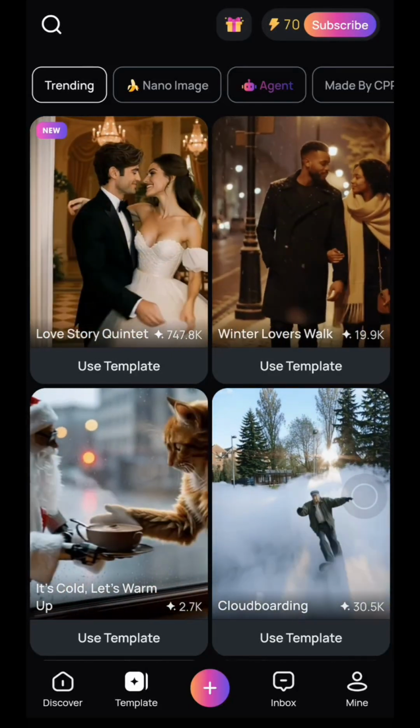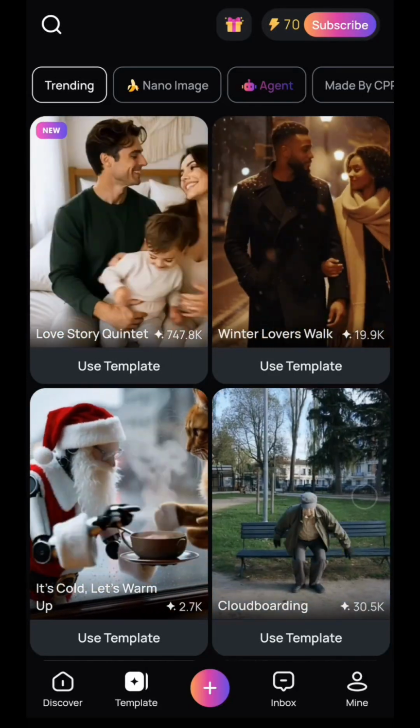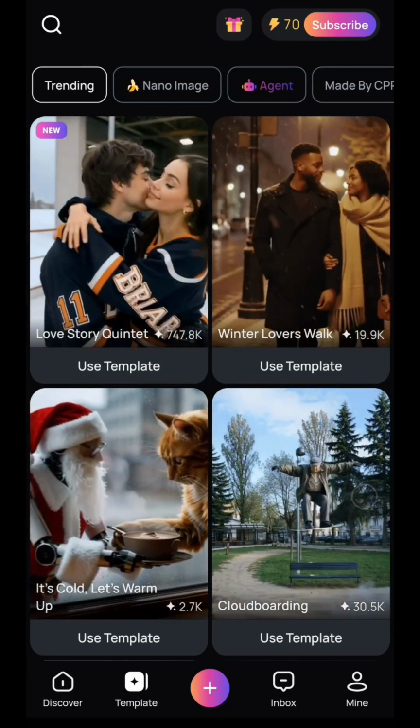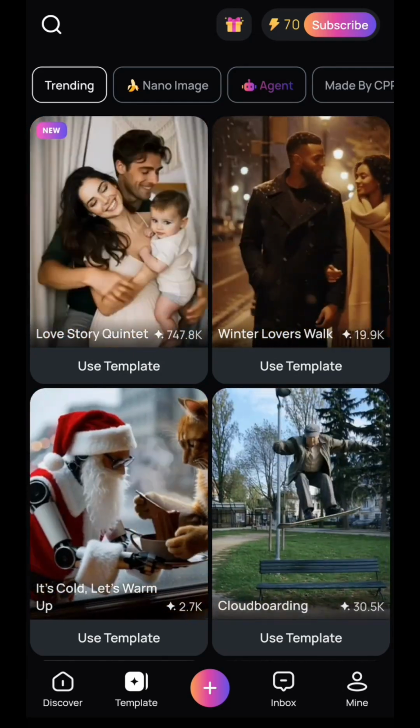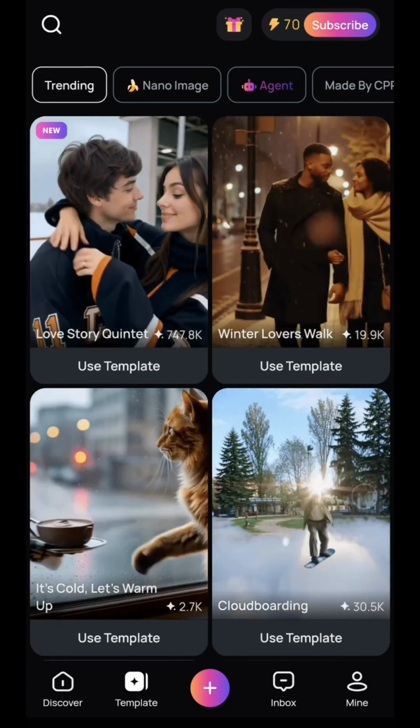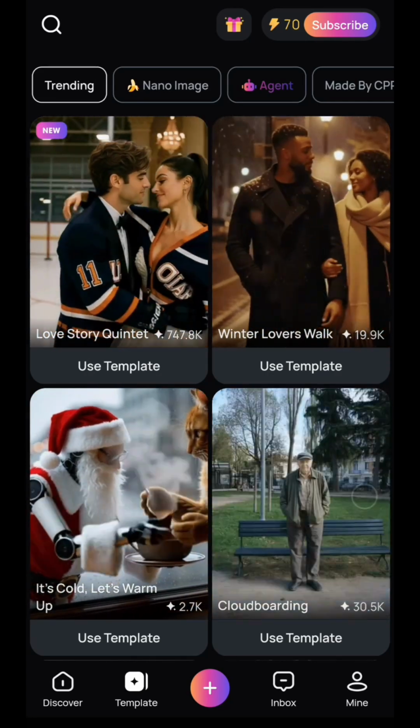In this tutorial, I'm going to show you how to transform any photo into a beautiful Christmas vibe creation using PixVerse. It's super simple, beginner friendly, and the result will look amazing for social media or holiday posts.